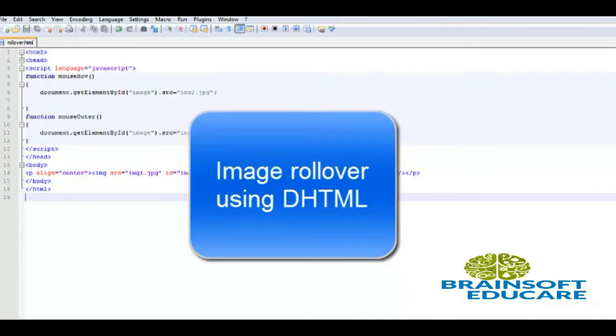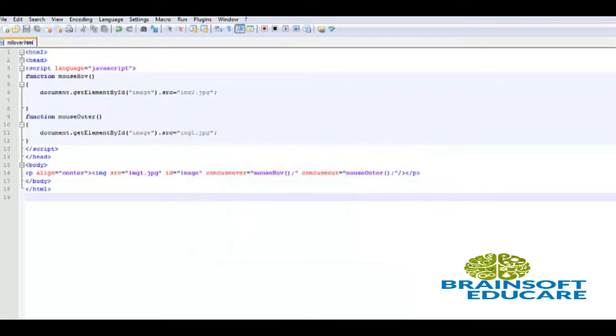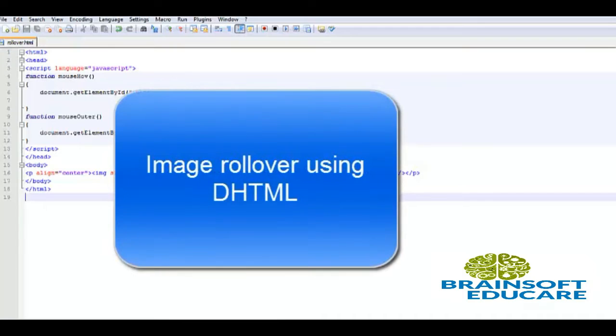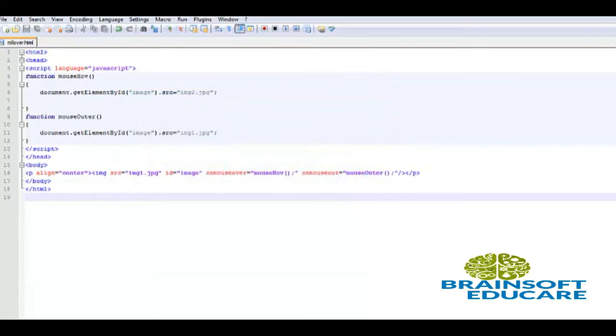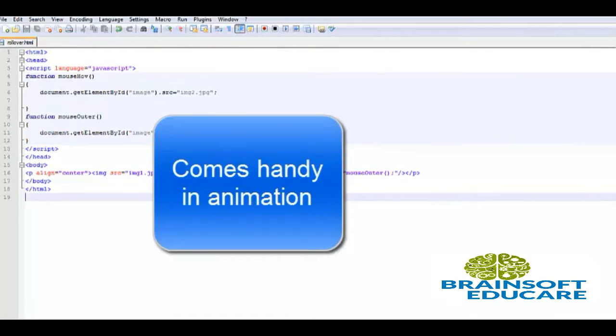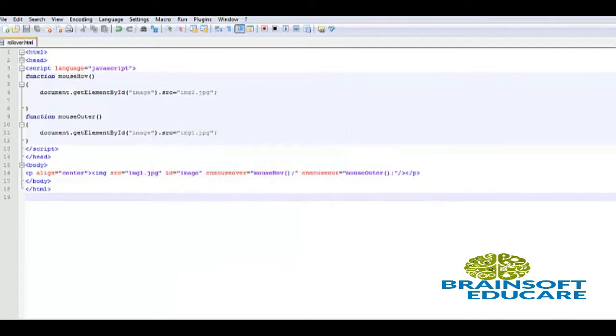In this tutorial we will learn how to achieve visual effects using DHTML. So in this tutorial our aim is to perform image rollovers. In image rollover, when you hover your mouse onto the image, the image changes, and in place of the previous image, a brand new image is displayed. When you put your mouse out of that image, the original image is displayed again.